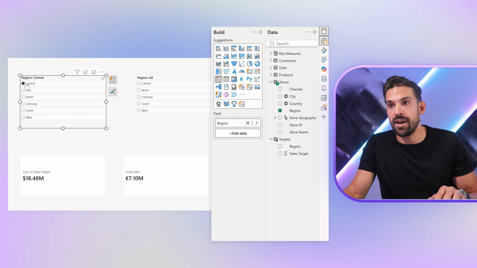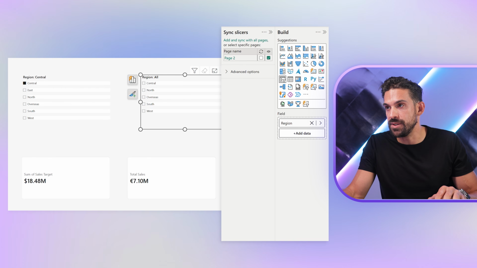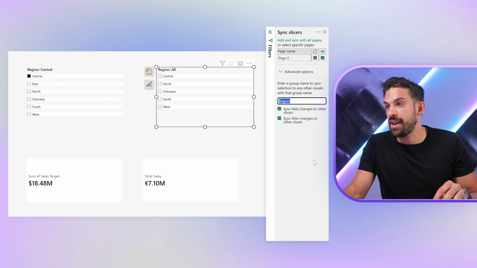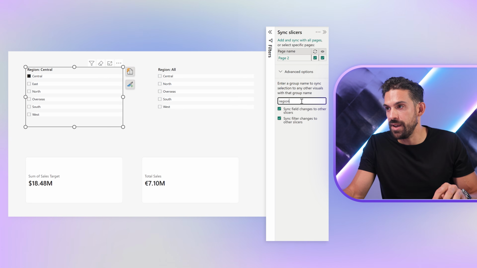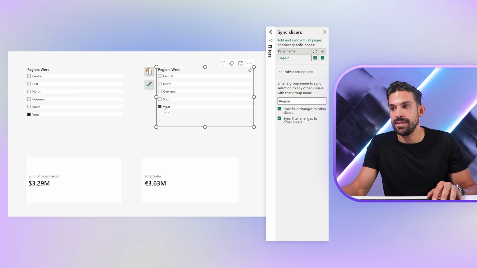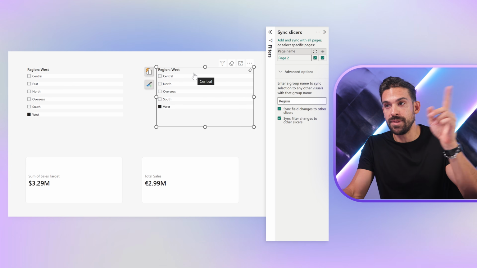You see? Now, this is actually possible with named group slicers. So here I can select one of the slicers, go to sync slicers, then take the box for syncing, meaning it creates a named group, and then I can copy that name also to the other one and make sure it's exactly the same. Now that it's the same, you see, they are in sync. And the target is now also changing because now we have also that slicer that uses region from the target table.